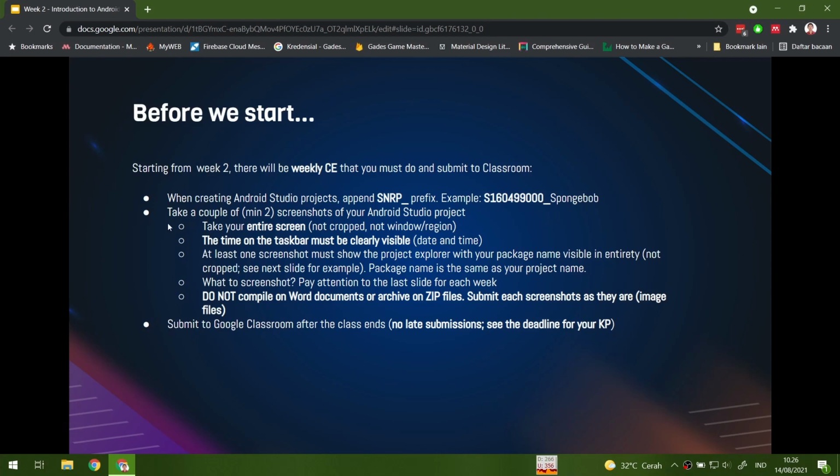Your screenshot must adhere to these rules. The first one, you must take your entire screen. You must not crop it. You must not take a window or region only. Please take your entire screen at once. The time on the taskbar must be clearly visible, including date and time. So for example here, my taskbar is visible with the time and date. Please format it something like this.